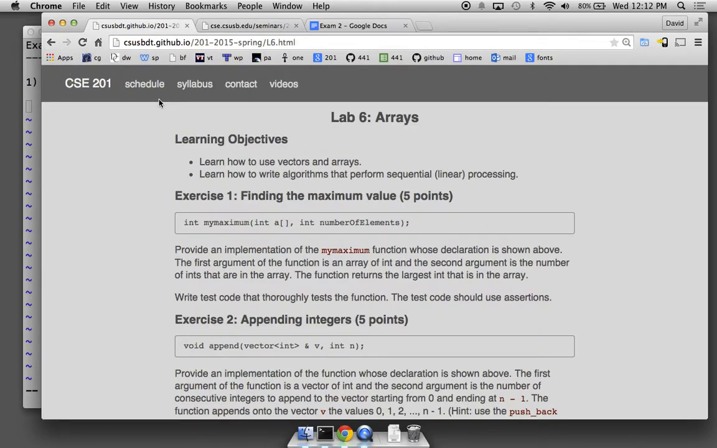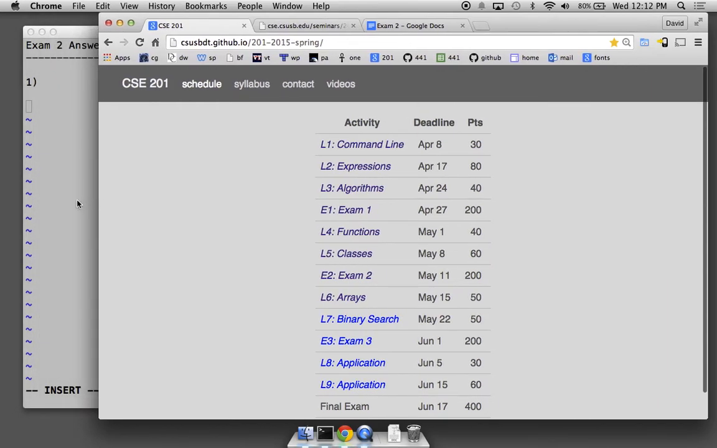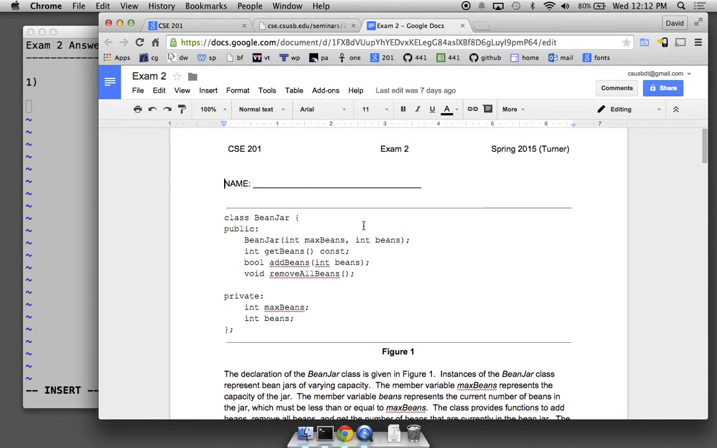All right. Now I'm going to cover these questions. I'm going to cover the exam two answers. That's the first thing I'm going to do, and then I'm going to move on to talk about arrays with any time that we have left over. All right, so here it is.